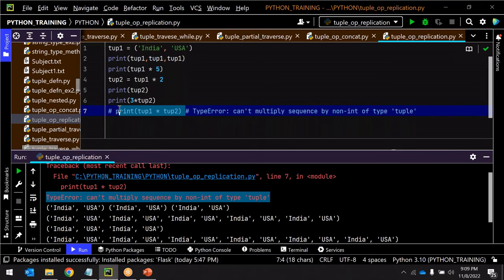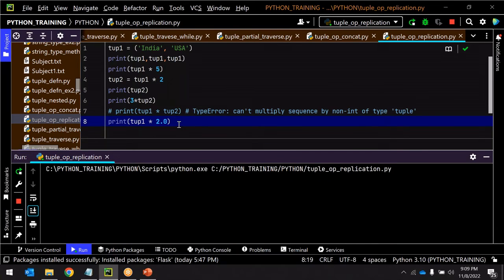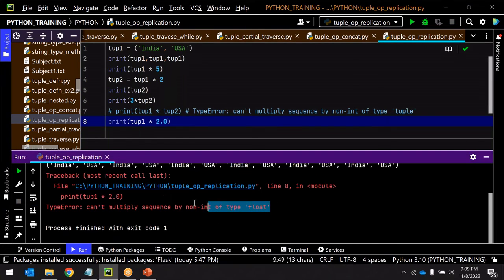Now, if you are thinking, what if I give tuple 1 followed by 2.0, like the tuple is multiplied by 2 times? Let us see what is going to happen. Definitely we are going to get an error message. With a float, we cannot actually do it. So this is the error message we get.